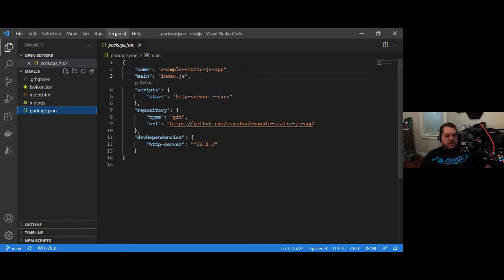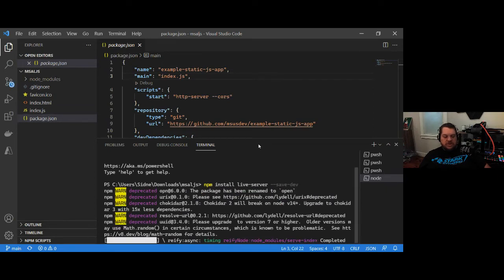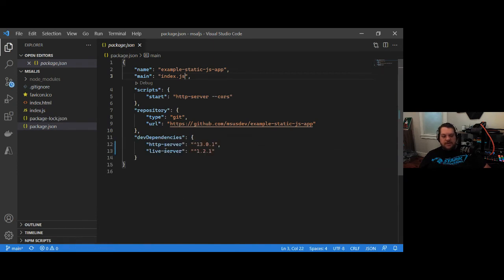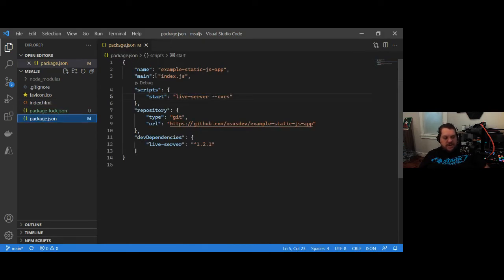Instead of HTTP server, we are going to npm install live-server, save dev. So we're going to install live-server. It's cool because live-server is one of those that allows you to just go in and change stuff on the fly. I'm going to delete this HTTP server and switch it up with live-server. Cool. I'm going to delete this index.js file. We're not going to need it for this demo.